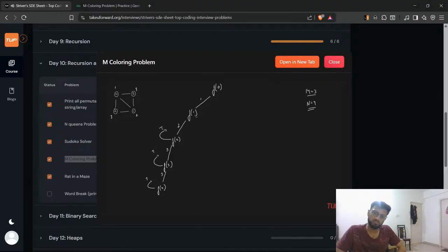Now, do you remember on F1, you tried with color 2. Since you're trying every color, there could have been a possibility of coloring that with color 3, and you might have got one more possible solution. But the question stated, can we? So is there a need of actually trying out a color 3 on the node 1? No. So that's why returning a true is very important.